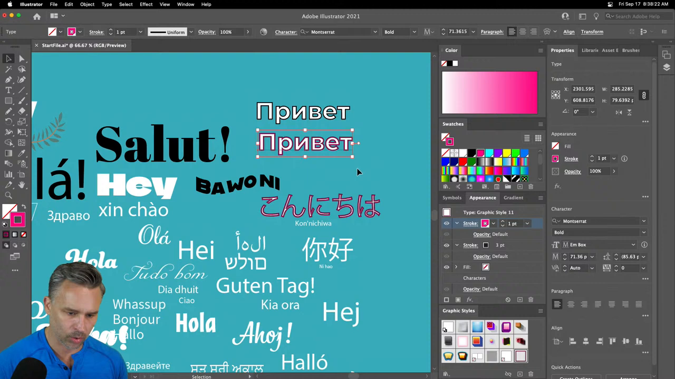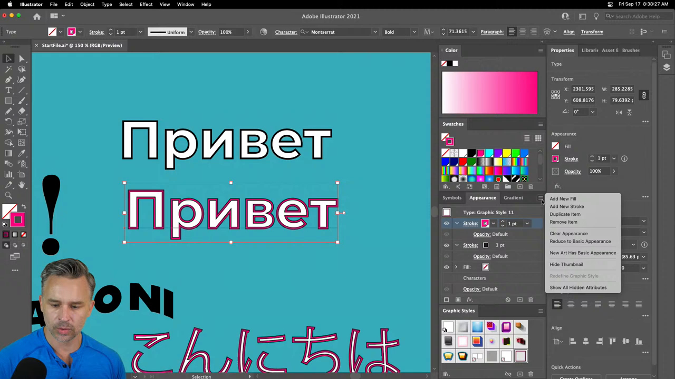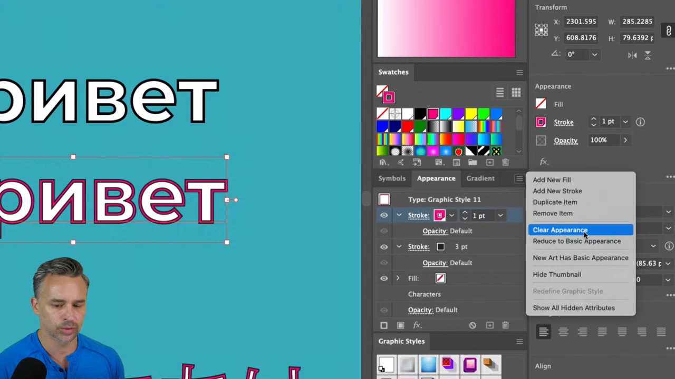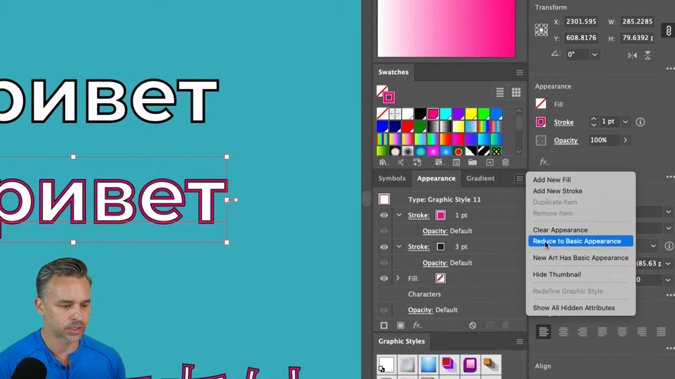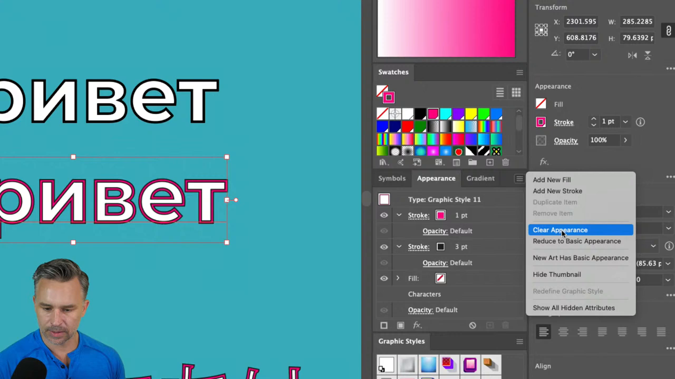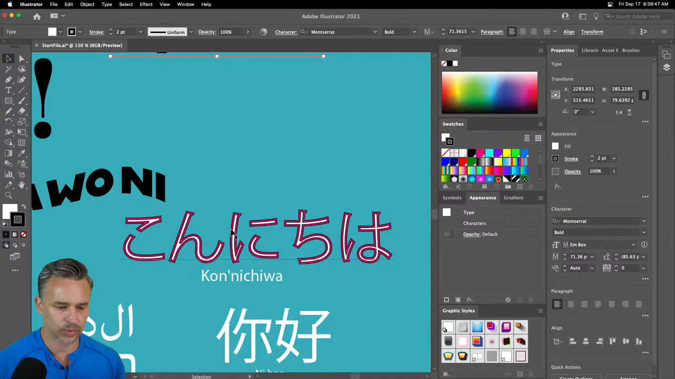So again, select this. We want to take this back to its default. We can click right here. And sure enough, we could clear the appearance or reduce to basic appearance. Clearing obviously clears it out. Let's undo that. Reduce to basic appearance, right? Just gives me those basics. But clear will actually get me back to where we were. And actually, I'm going to just go with this one. All right, let's move on.